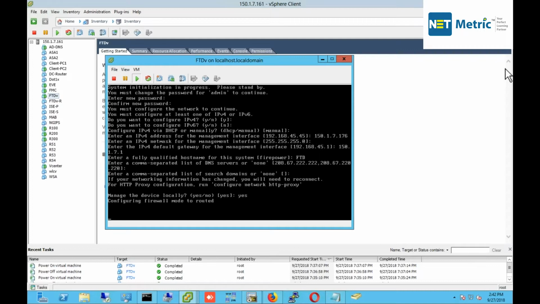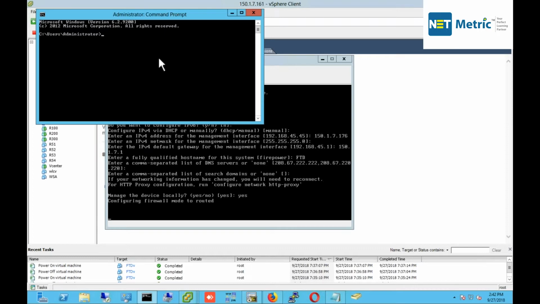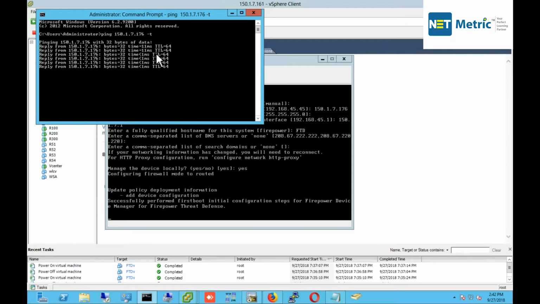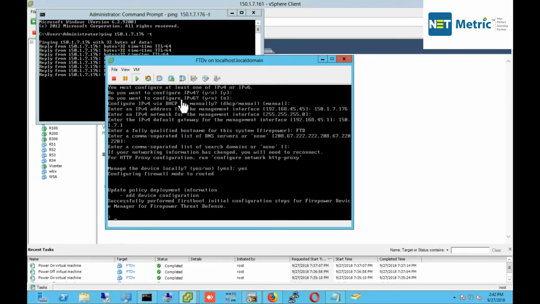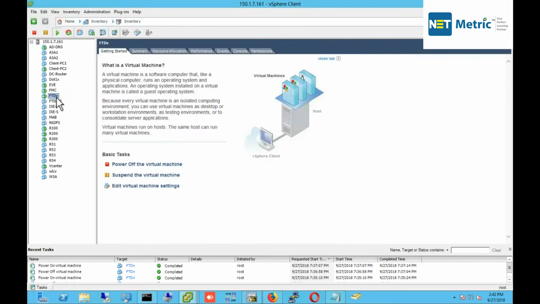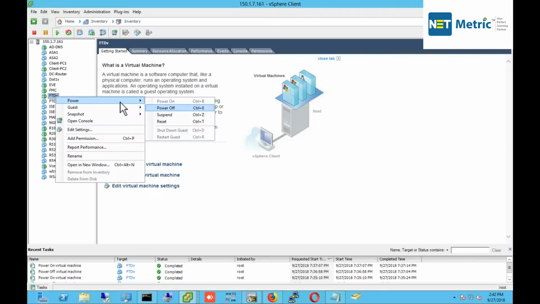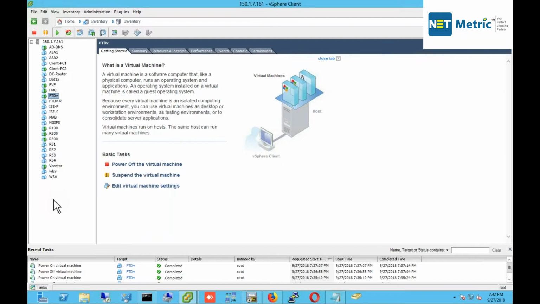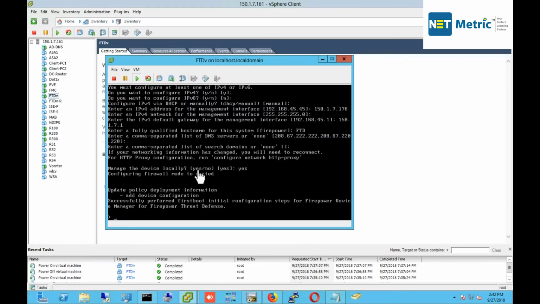Now what I'm supposed to do is open the CMD and try to ping 150.1.7.176 with -t. So I'm able to get ping, you can see that now. Do remember, in case you are not able to ping this IP and you have configured everything perfectly fine, just power off this device, right click, power off, and power it on again. It will start working at that moment. Because this is a virtual machine, sometimes it comes up and sometimes it doesn't. So if it doesn't work, make sure that you power off and power on this particular thing.